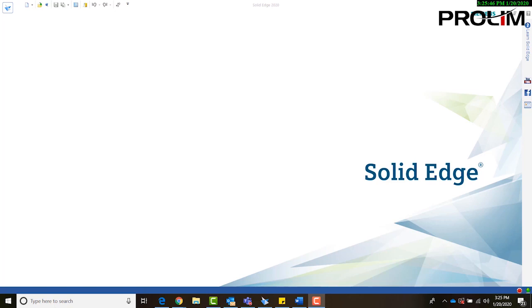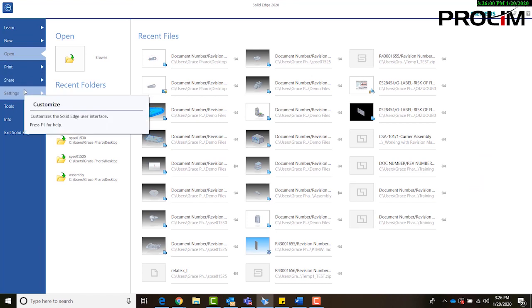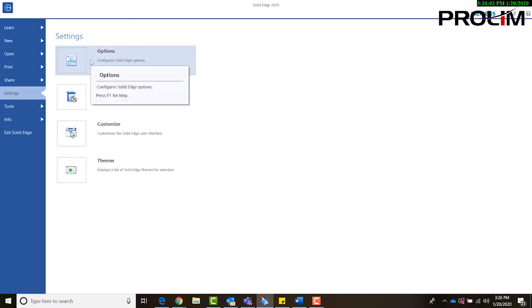So before we really get into using the built-in data management in Solid Edge, we do have a few things to set up first. So what we're going to do is, when we have our Solid Edge open, go up to the Application button, and then down to Settings, and then over to Options.